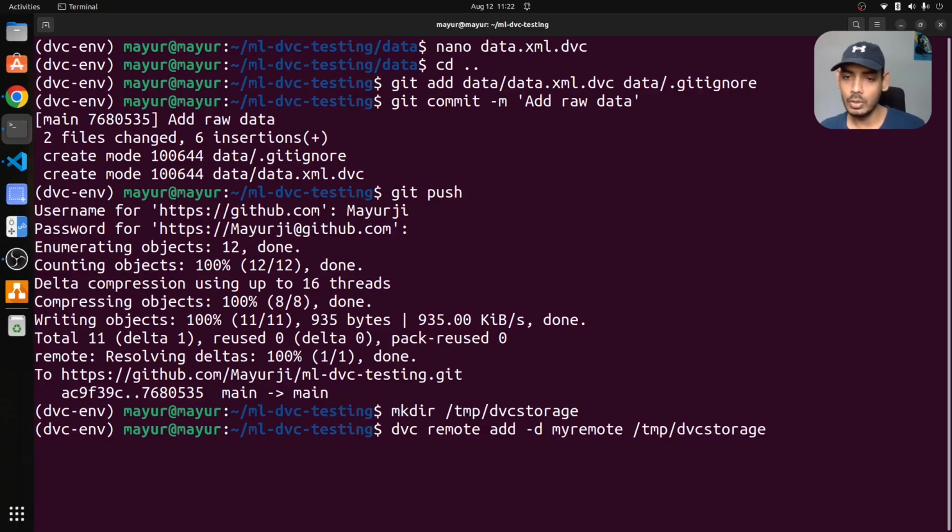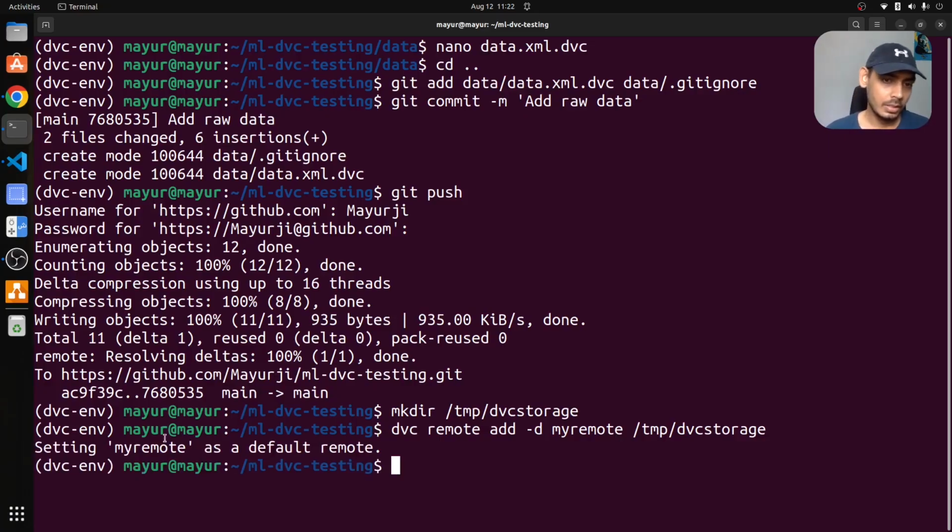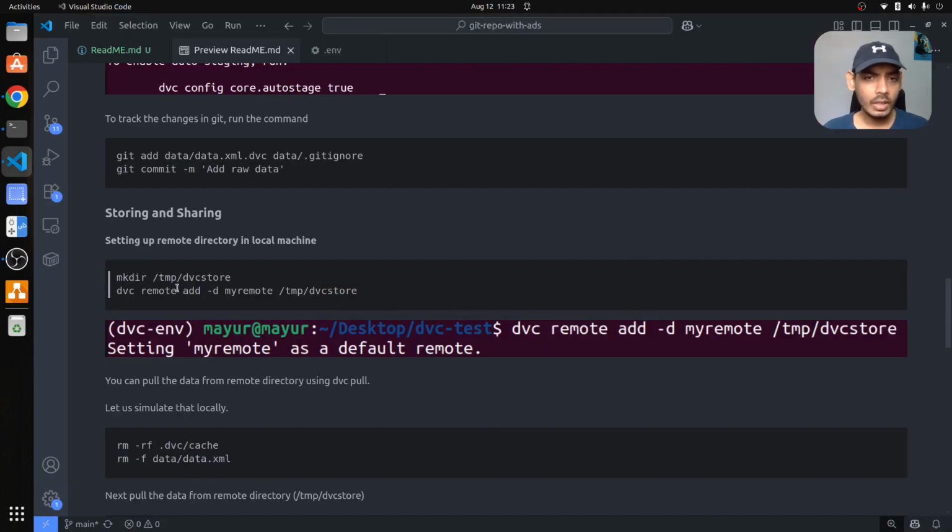I'm not sure if this name will be available because I already created another remote repository where I have given the name. So let us see. Setting my remote as the default remote. Since I'm using -d, it is setting it as the default remote. So going forward, if I push anything, it will get stored to this specific storage. I'll also talk about how to set up Google Drive. There are certain challenges with Google Drive because Google has changed the way authentication works, so we'll look into that later. Right now, what we have created is a temporary directory which will act as our remote for DVC.